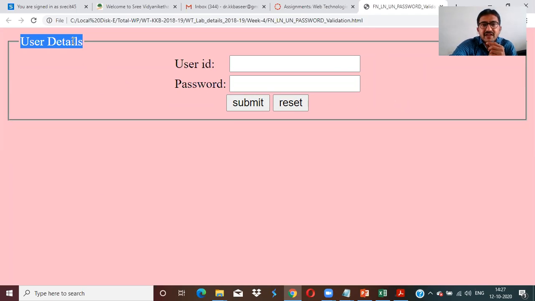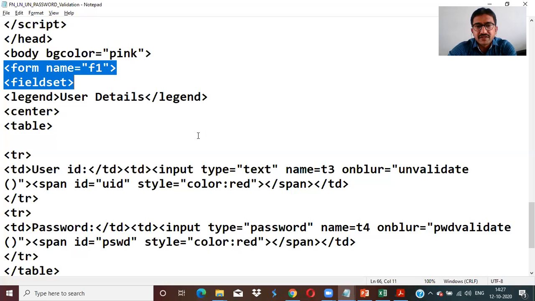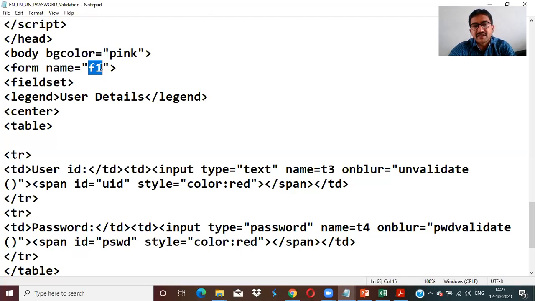Now I'm just giving a name for the field set with the help of the legend tag, and I am using a user ID label and a text field, and a password, another text field, another input field, two input fields, two buttons, and a legend with a field set. This is the form I'm creating over here. Now for this form, I'm just giving a name as a form.